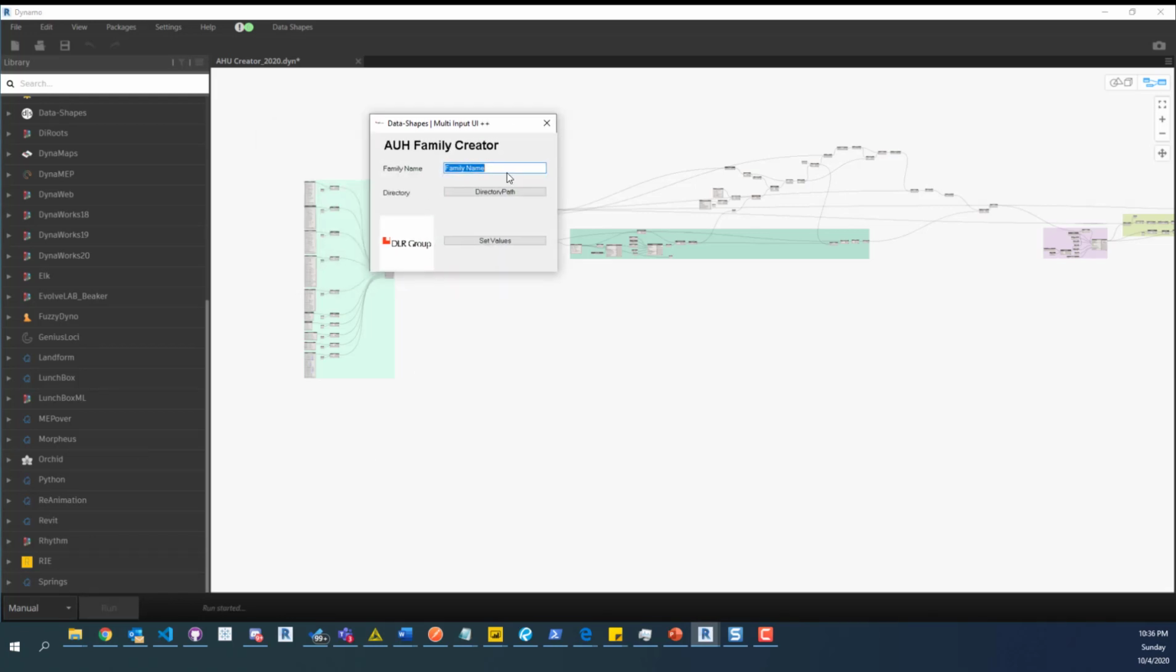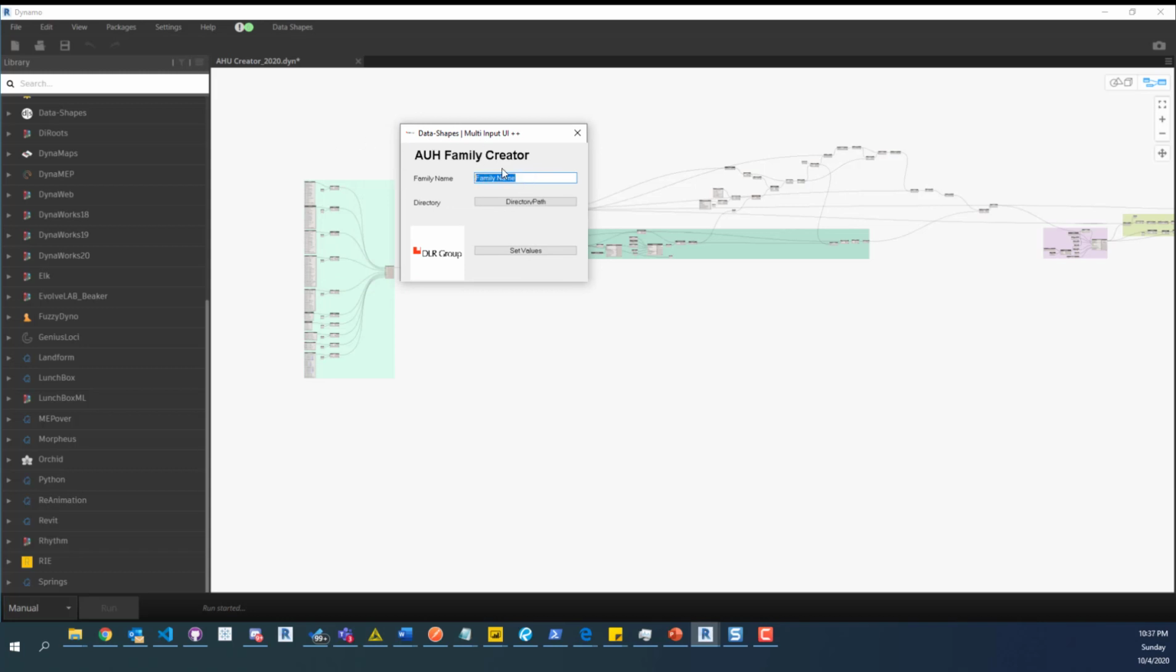So we'll click run. This UI will prompt. All this was built with data shapes, and so we can just call this something like, and then we can put it in a specific path. For now, I'm just going to leave it as the default, and then we can just set the values.